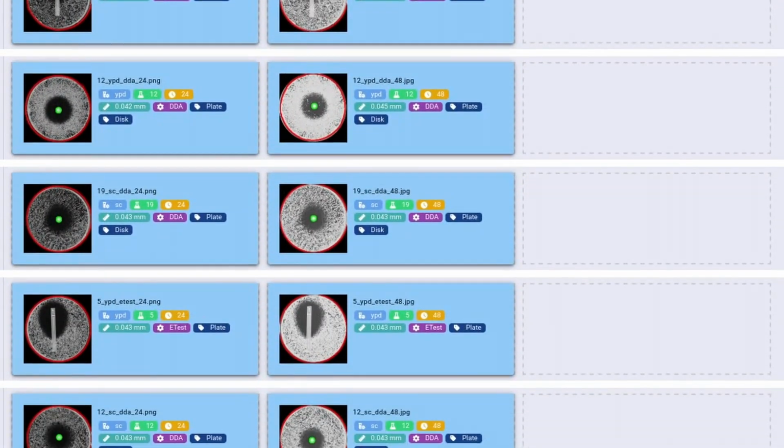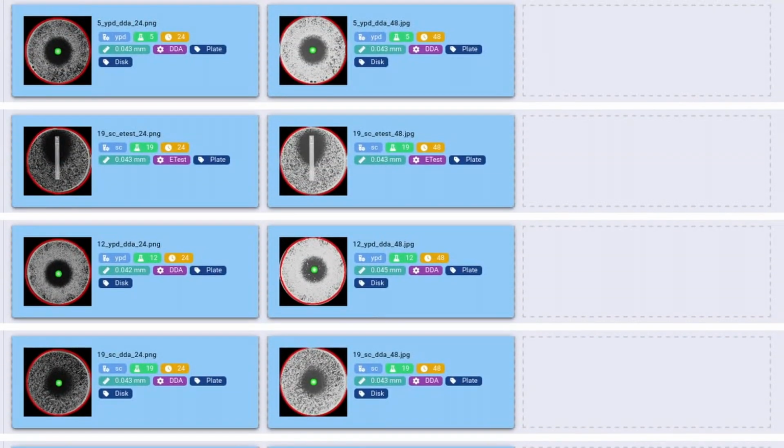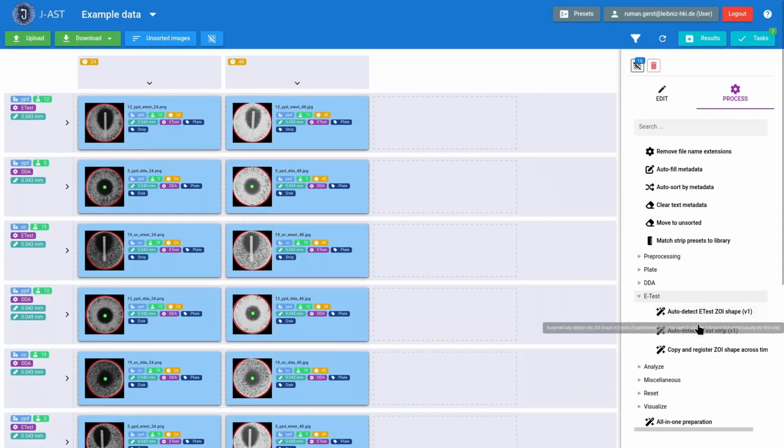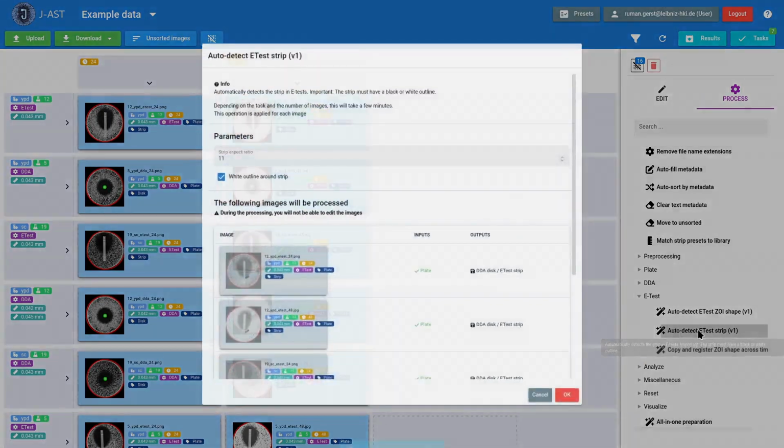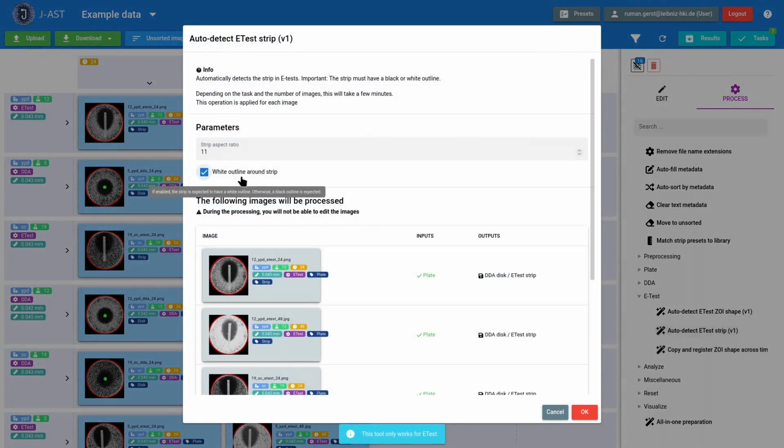Ensure that the disk is correctly outlined with a green marker. To detect the E-test strips, you can use the Auto Detect E-test Strip version 1 algorithm. This operation looks for a black or white outline that surrounds the strip's content and assumes a certain aspect ratio. Our test data has white outlines. We leave the aspect ratio as the default value of 11.